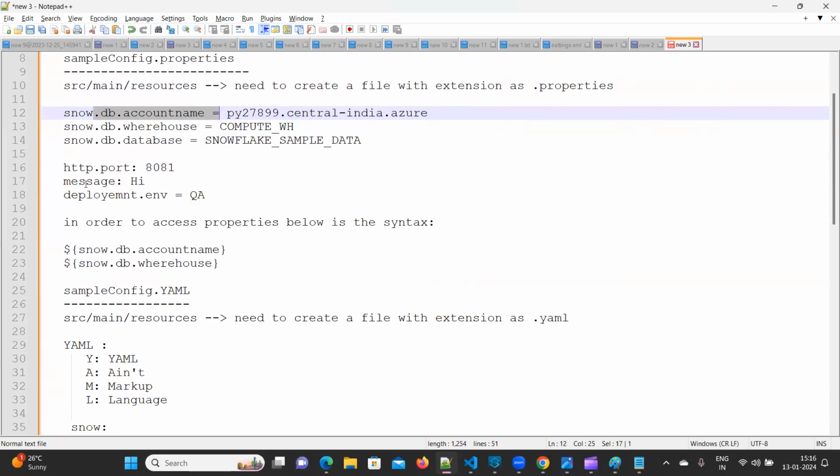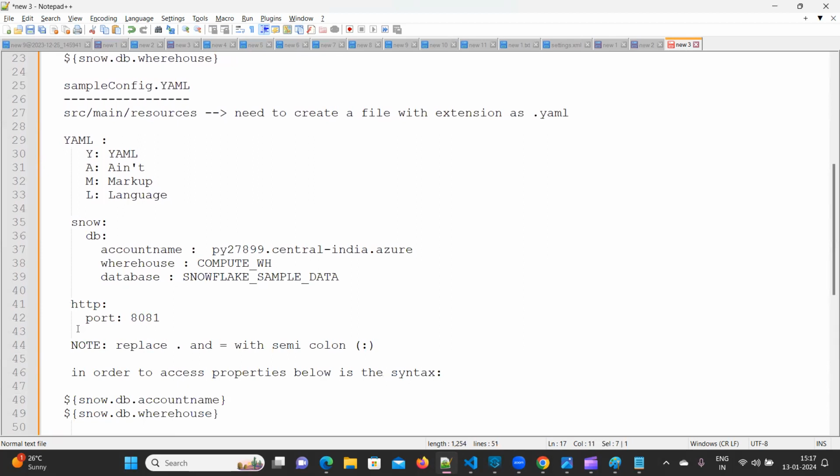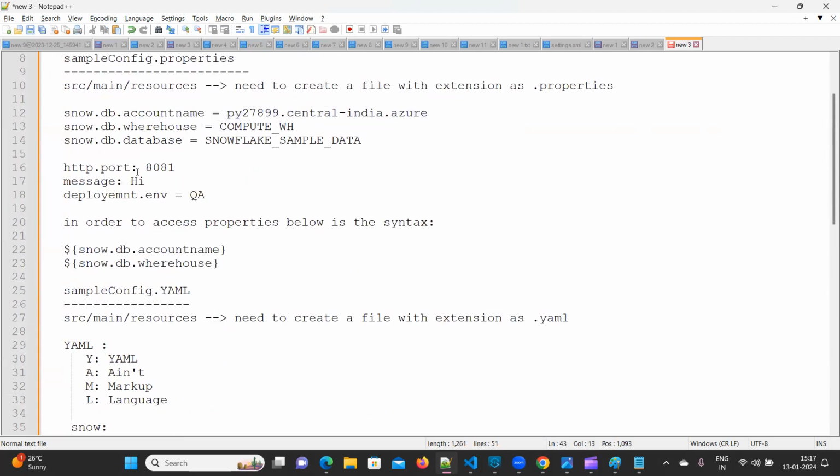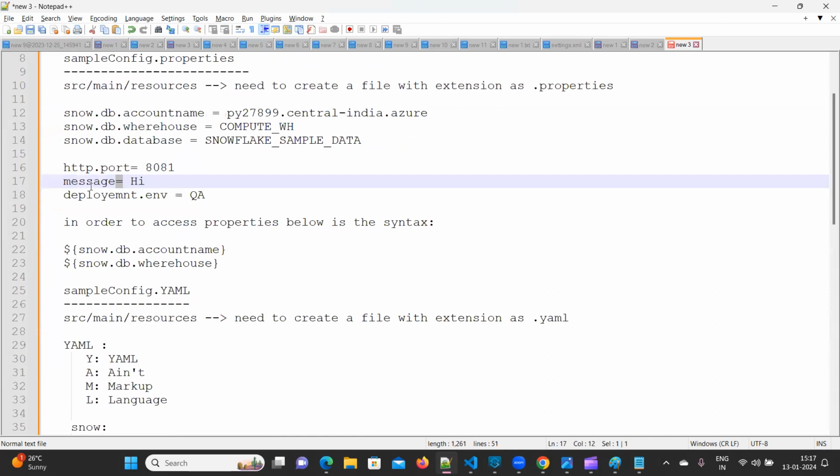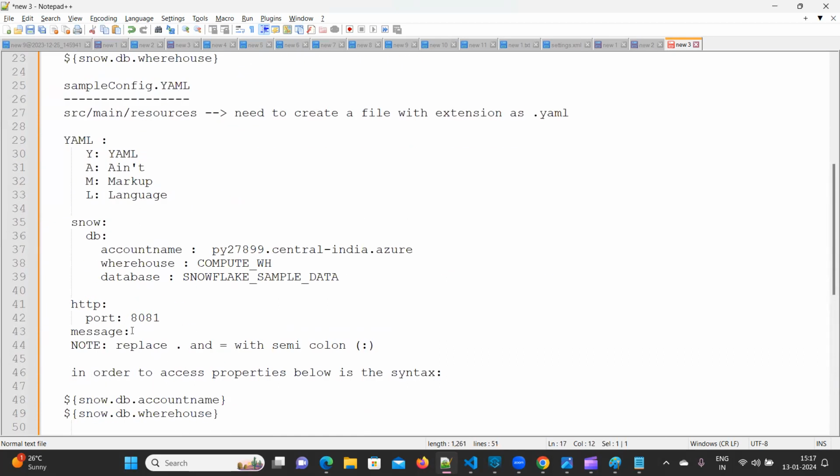colon. So now if you observe this one, message is only a single value. Okay, so here I have written it like this. See, in a properties file, after the key we always write equal to, but in YAML we need to write colon. Message is hi, right? Okay, message colon, just type hi.